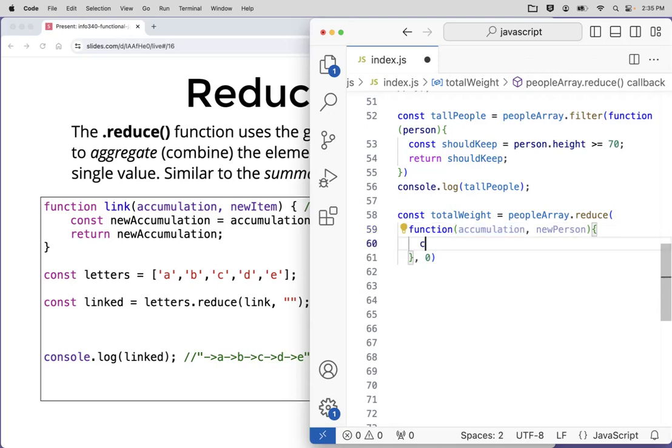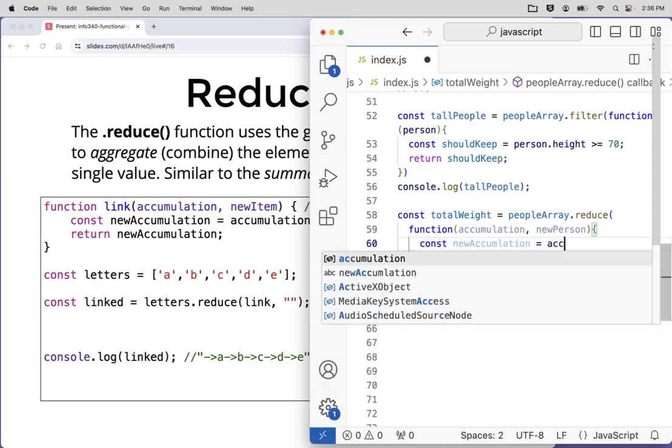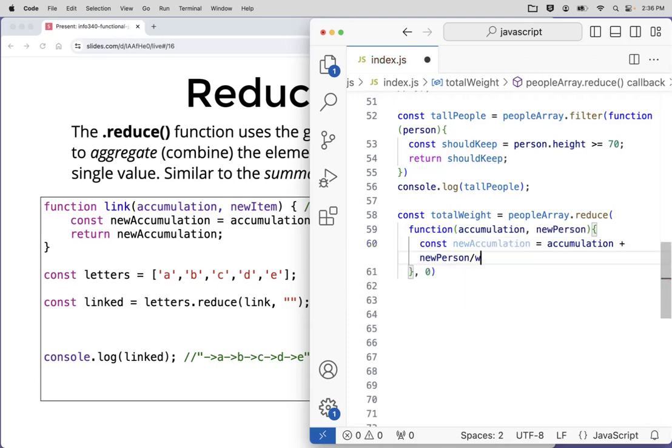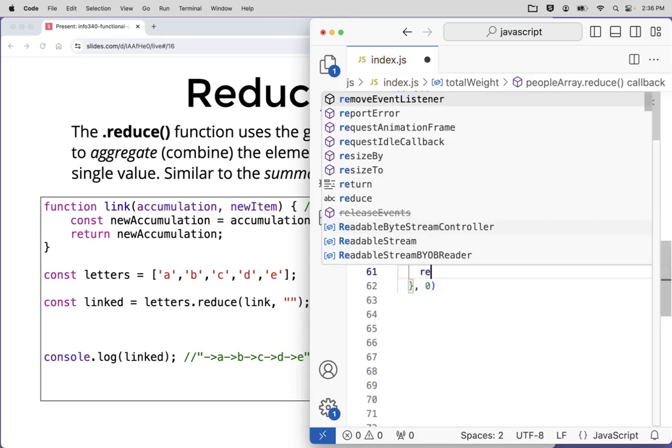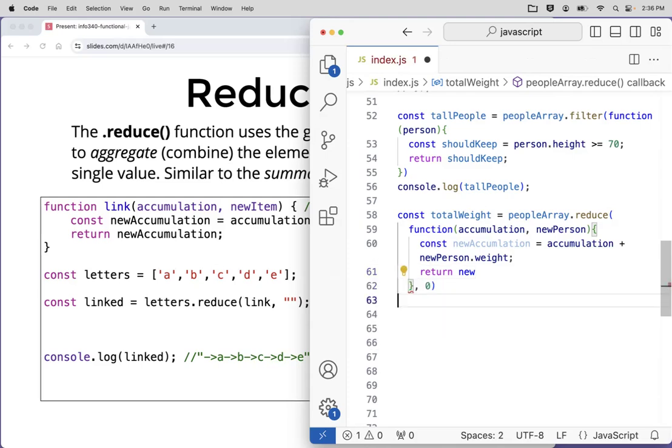Cool. So what I'm going to do then is make my new accumulation, which is going to be my old accumulation plus the new person's weight. And then I'm going to return that new accumulation. What the reduce function will then do is go through the array. It's going to take each person and combine them, right? It's going to do this addition part. It's going to combine them with my existing total weight, and it's going to keep adding on to that same accumulation over and over again, having it keep growing and growing until we have the overall total.